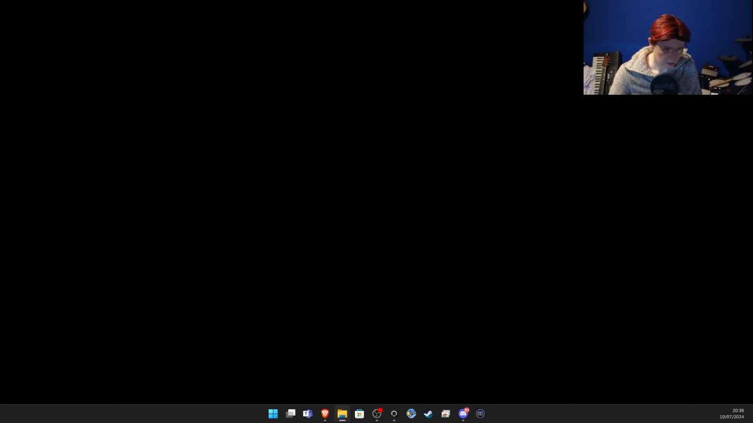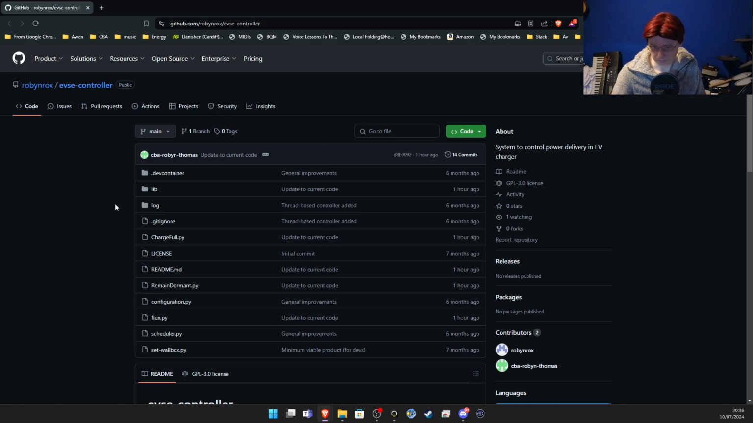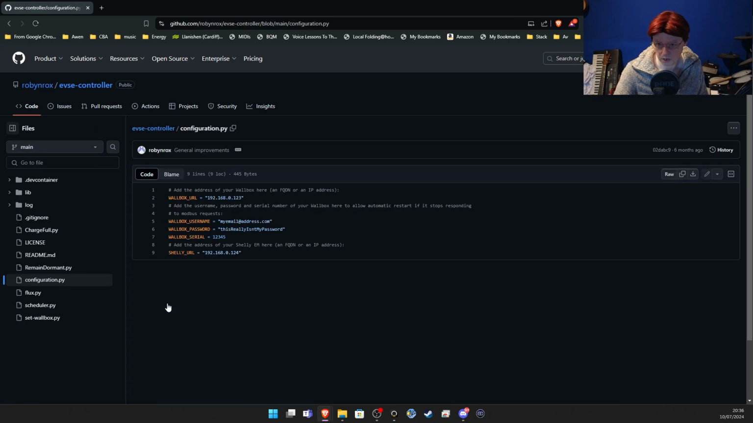So the next thing I'm going to do, the last thing today, is just take you through configuration. I'll show you the configuration file. Here you'd edit with a text editor. As I said earlier on, you change that to be the URL that you use to access your wallbox. FQDN is the domain name, or you can use the IP address. It's probably 192.168.something, because that's the standard.